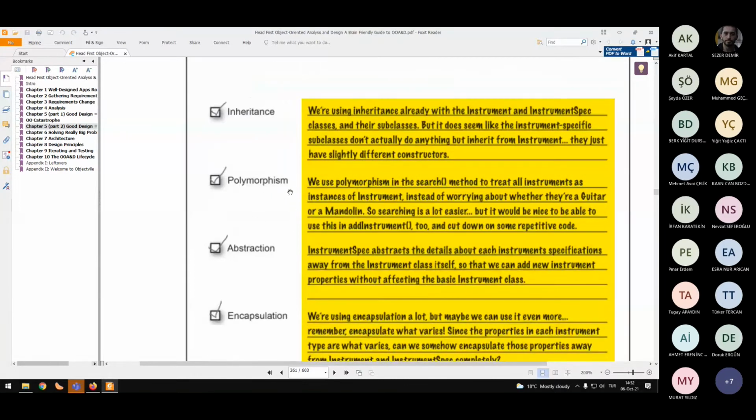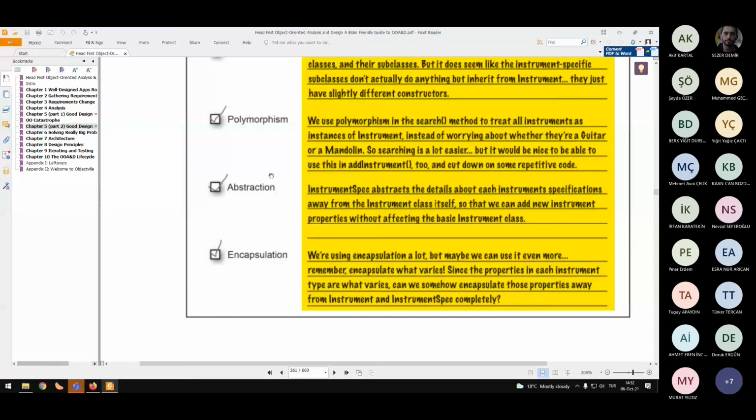Where do we use polymorphism? We use polymorphism in the search method to treat all instruments as instances of instrument instead of worrying about whether they're a guitar or a mandolin. So searching becomes easier. But it would be nice to be able to use this principle in add instrument too, to cut down on some repetitive code, such as those if clauses that we had in the add instrument. Abstraction. Instrument spec abstracts the details about each instrument's specifications away from the instrument class itself so that we can add new instrument properties without affecting the basic instrument class.